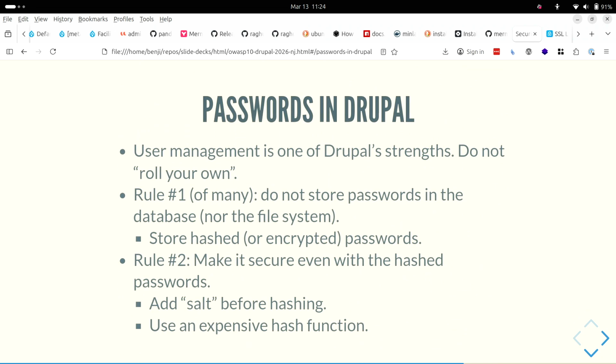Passwords in Drupal. User management is one of Drupal's strengths. It's one of the great reasons for using Drupal. You wouldn't want to roll your own. You wouldn't want to manage passwords. Your first attempt at doing so would sort of work, but wouldn't be secure. Drupal has been iterating for years on this and does it well.